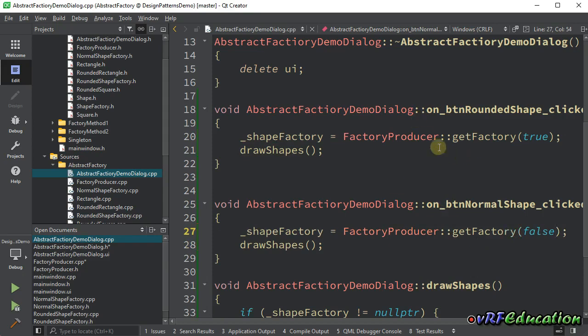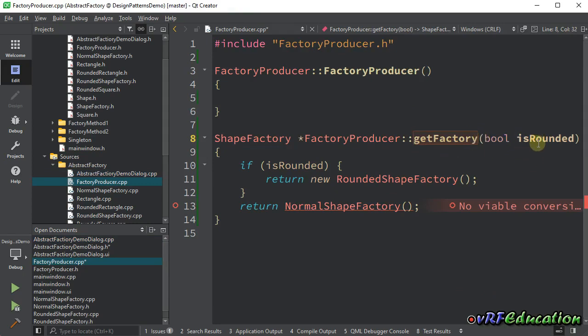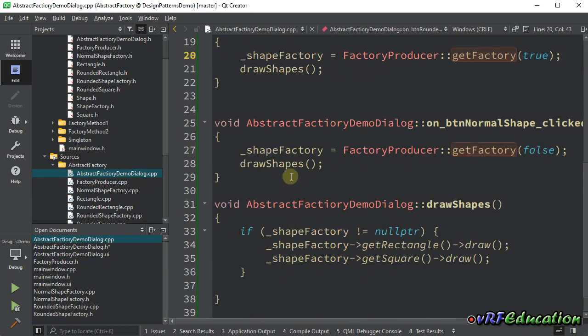I create a factory using factory producer class, and I get appropriate one based on the parameter that I passed here. Return new one. And then I called draw shapes. Inside draw shapes, I check for factory to be something rather than nullptr. And then after that, I created rectangle and a square based on their nature, normal or rounded one. And then I call draw method on them. So it should print appropriate messages in the console output.